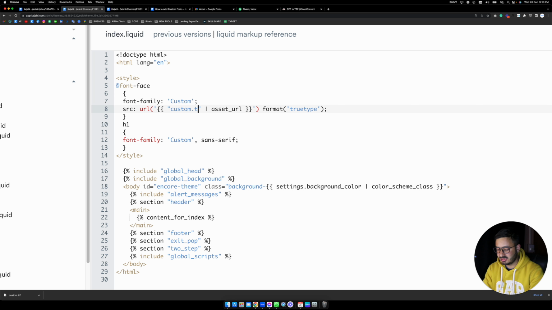So we have the custom font running in here. That's how you can add a custom font to your Kajabi if you have the code editor. And the second option is for those users who don't have access to the code editor.